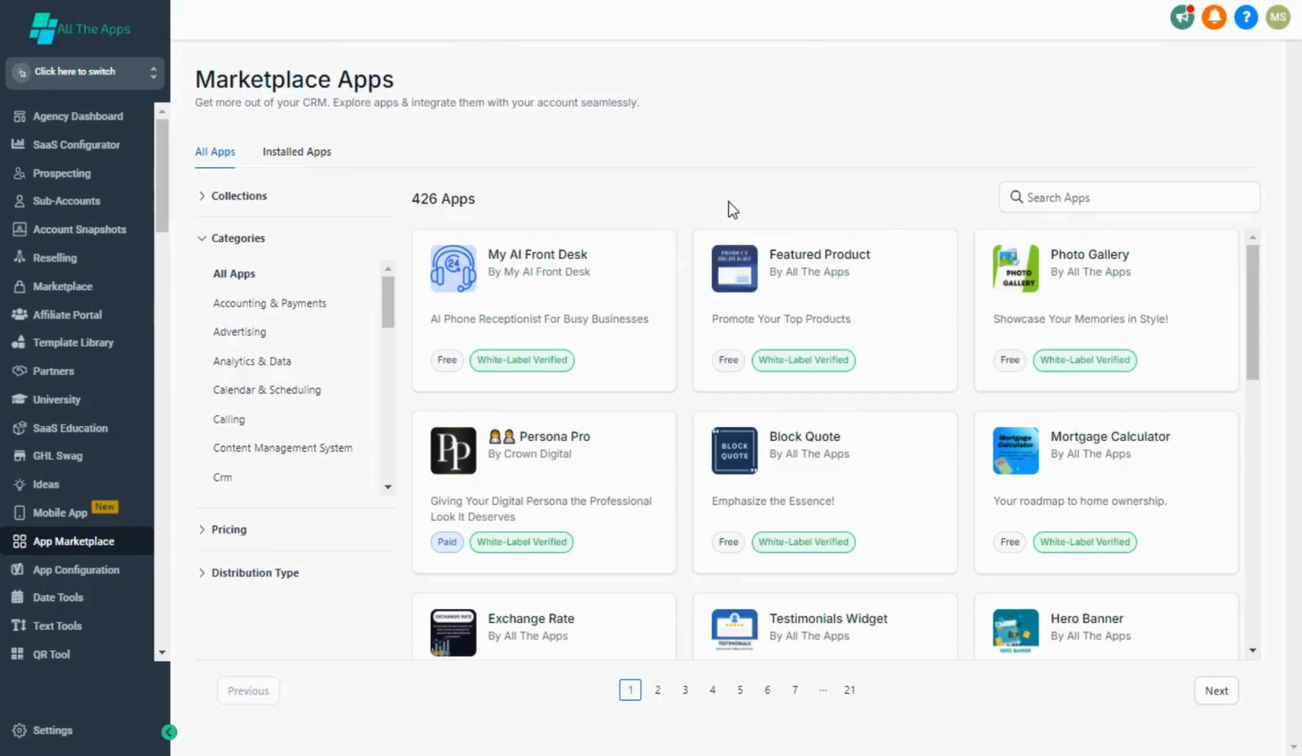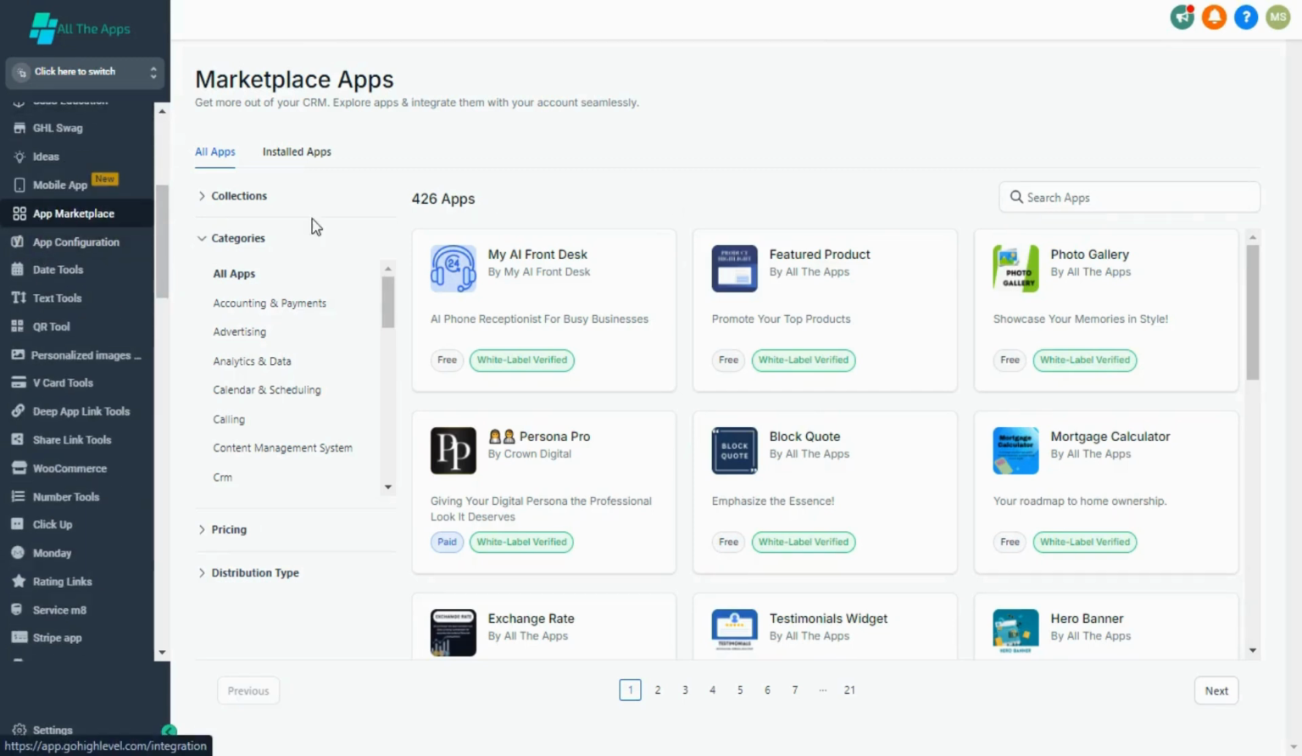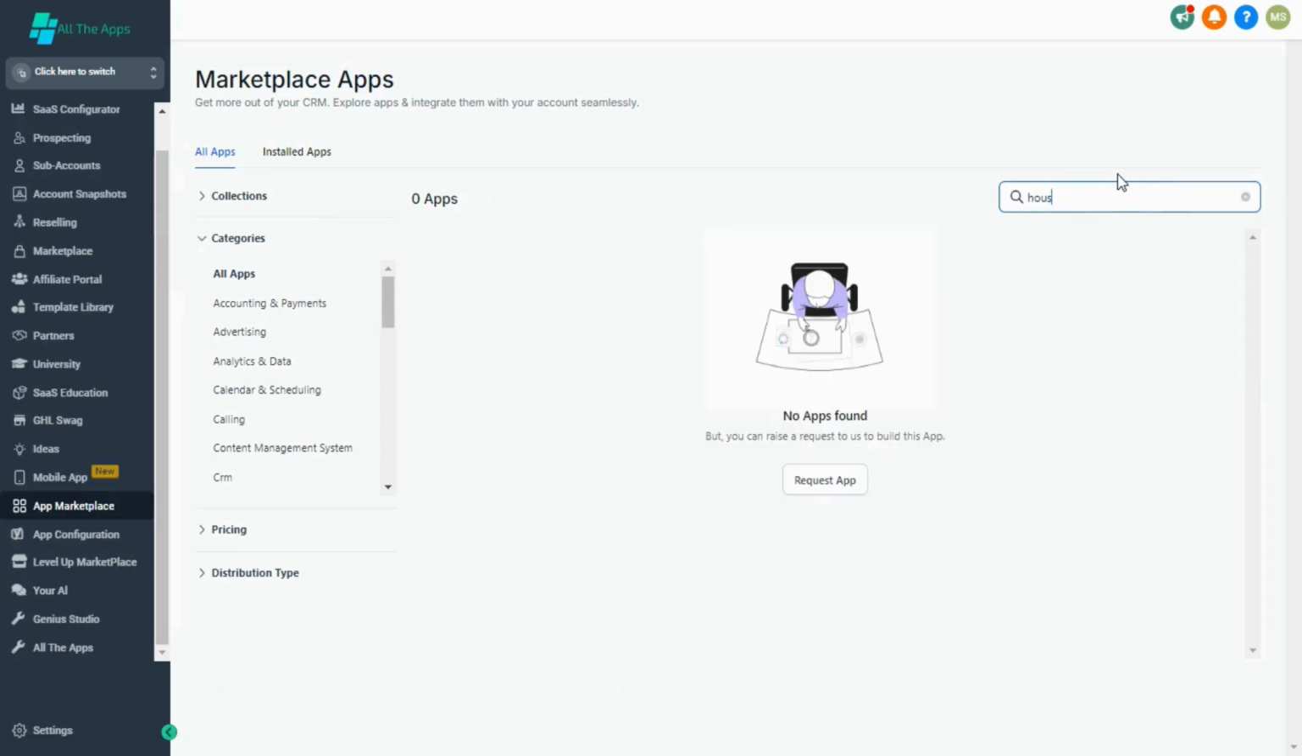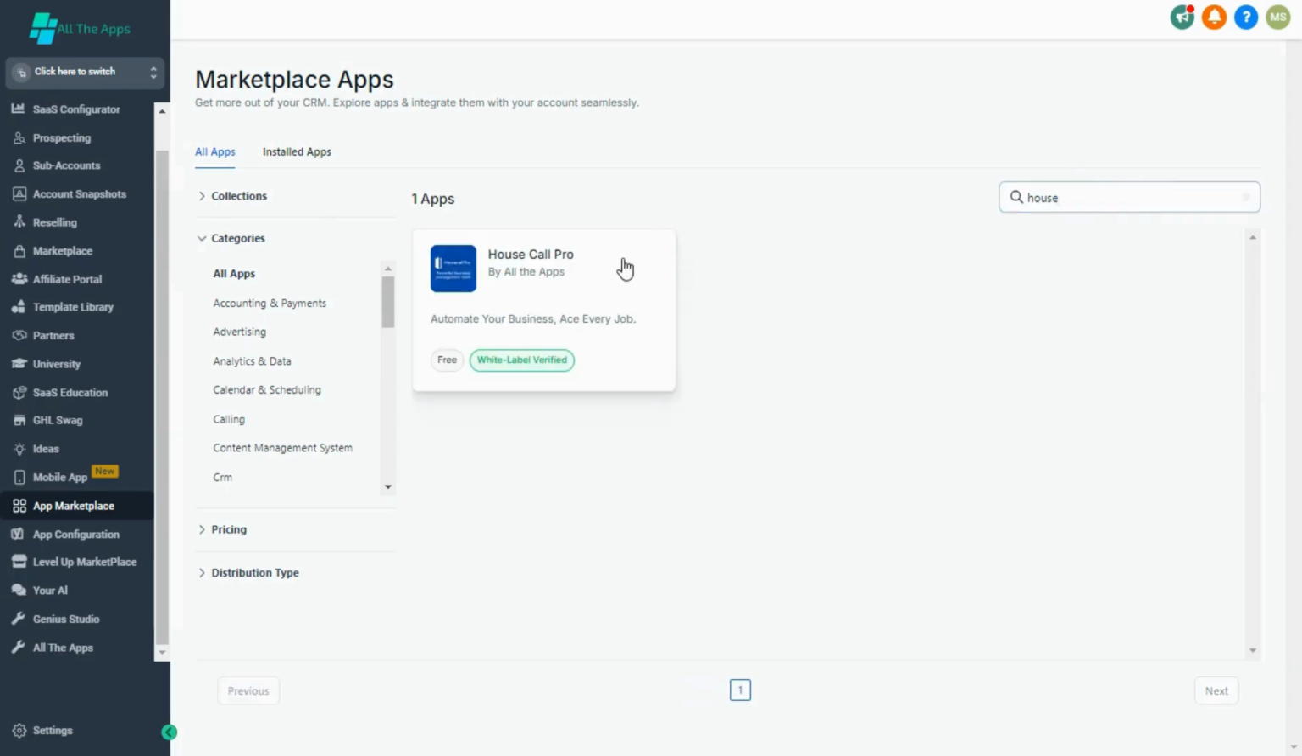So today we'll be discussing Housecall Pro. On the platform, down below in the navigation bar, you can find the App Marketplace and search for Housecall Pro. After that, you have to install it first.